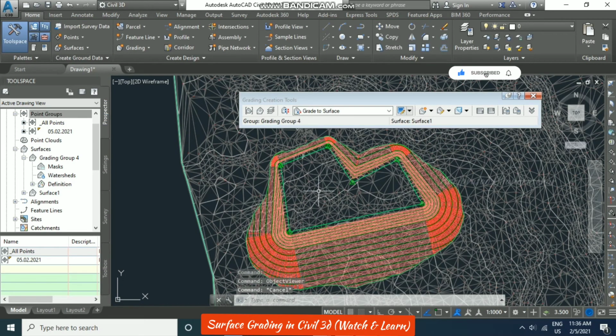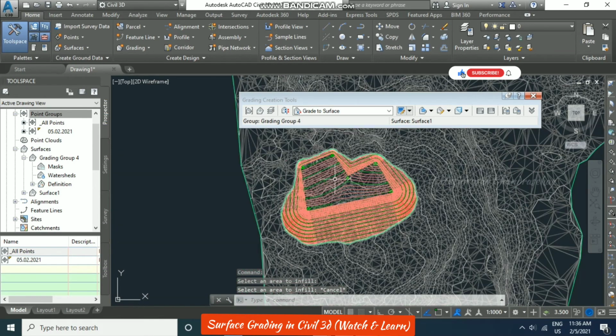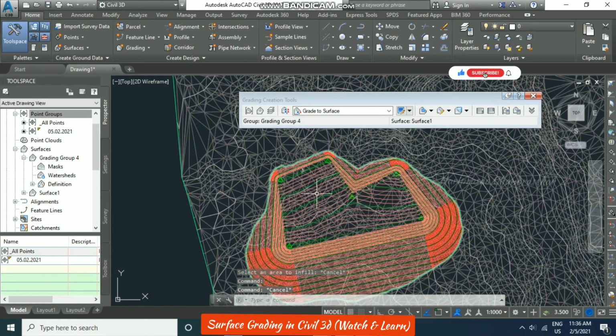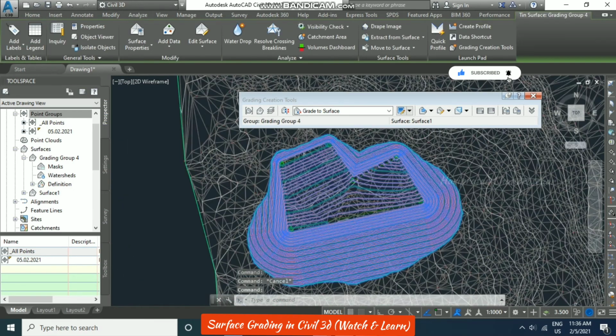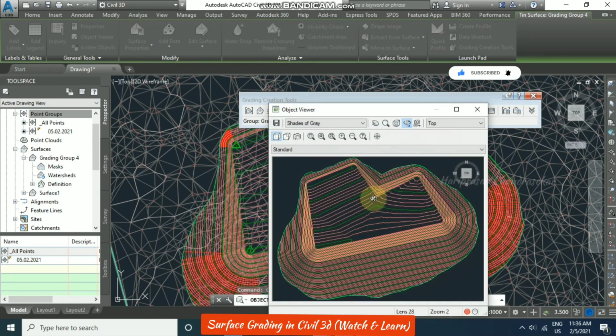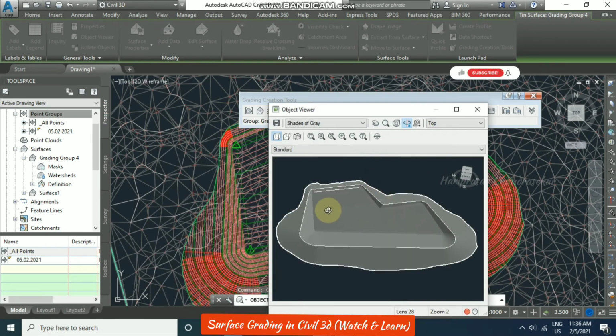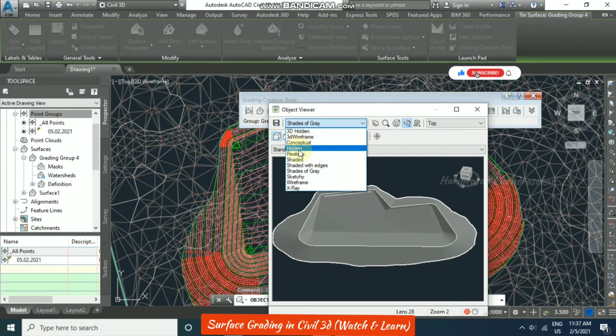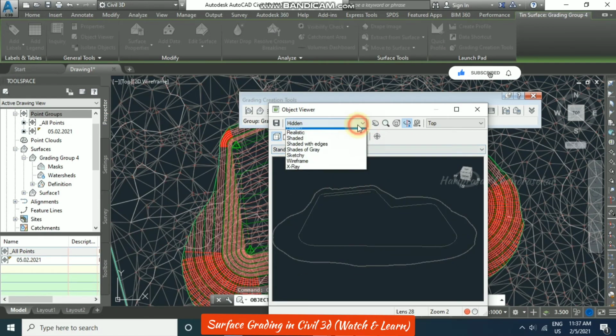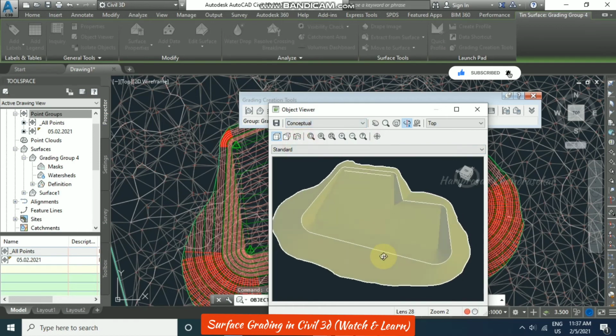Now inside it is empty. If you want to fill that, you can go for create infill and then select inside. Now we got one surface over there, and it is also taking the contours style. Now we can select everything, right click and go for object viewer. Now we can see how our graded surface looks, conceptual or something like that.